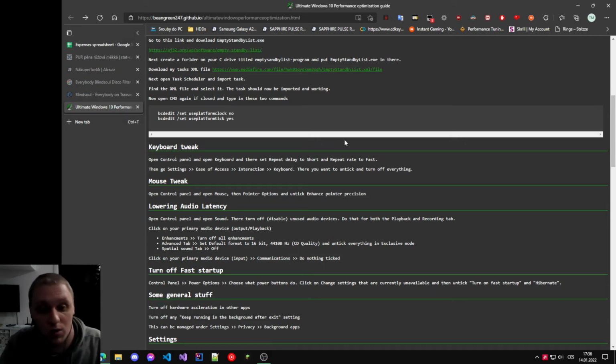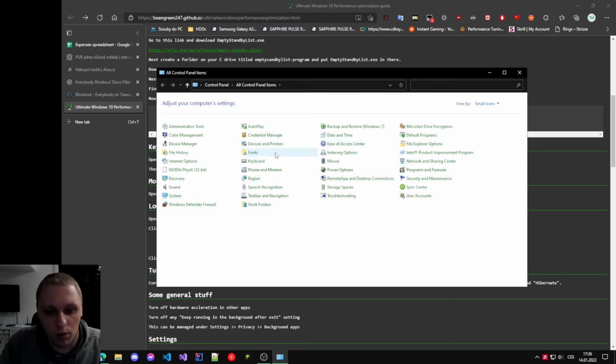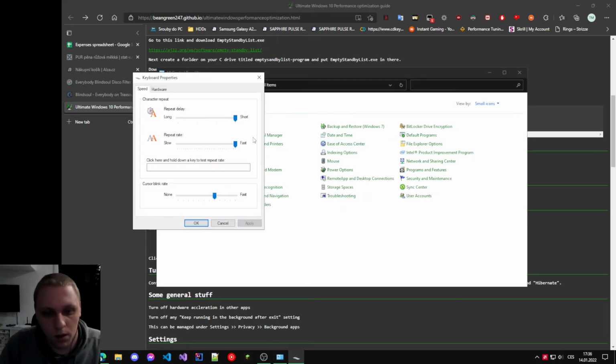Anyways, for the keyboard tweaks, really simple one. Just open up your control panel and you want to find your keyboard. So click on keyboard over here. You'll notice this, put it to short, put it to fast, and that's it. That's all you're gonna have to do. Short and fast, that's it.